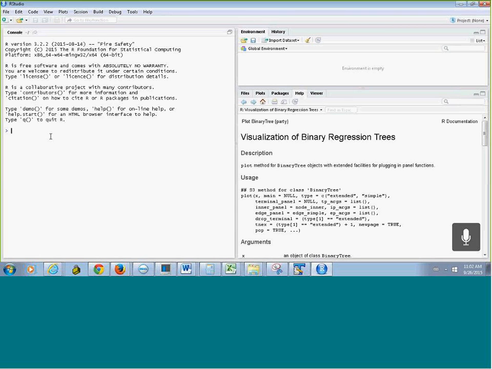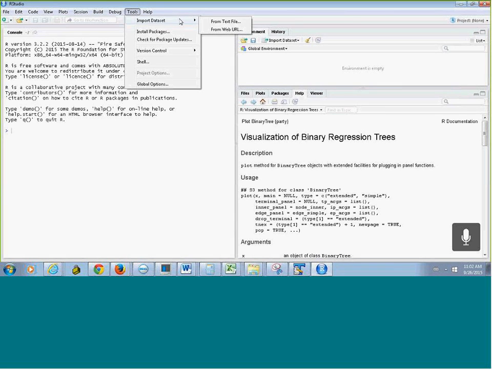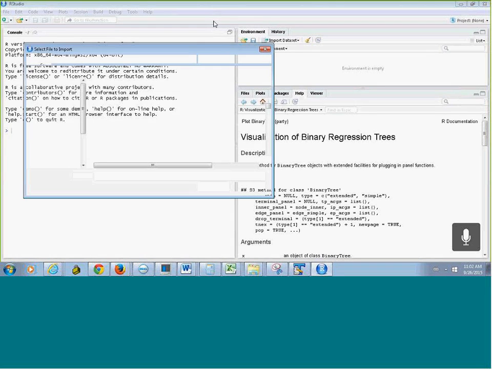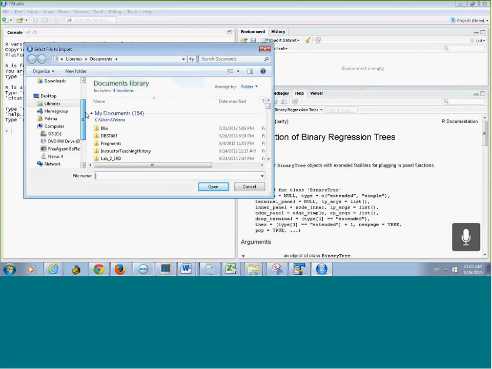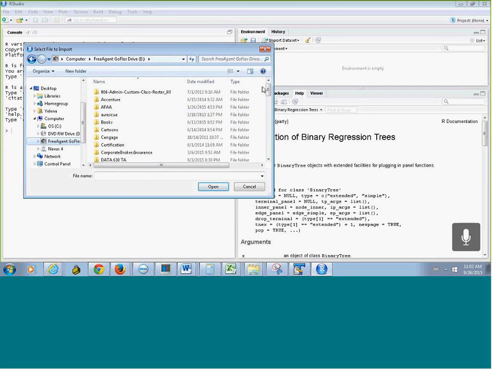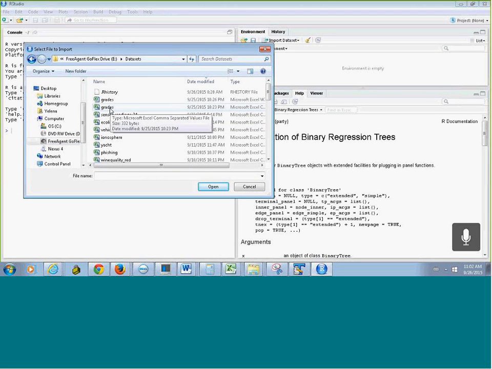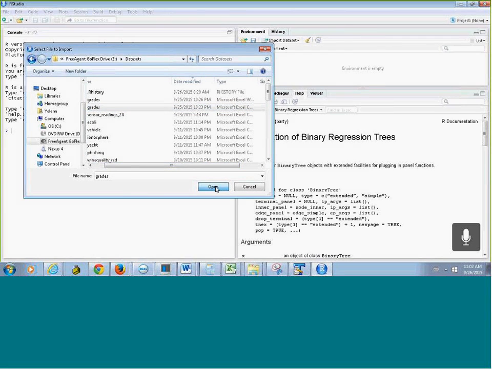I'm going to show you a slightly different approach than what you see in a Word document. There is an alternative way to open a data set. Look: Tools, Import Dataset from File. Nice. I'm going to go to the folder where there is this CSV file that I made up, called grades. So I'm going to select it.